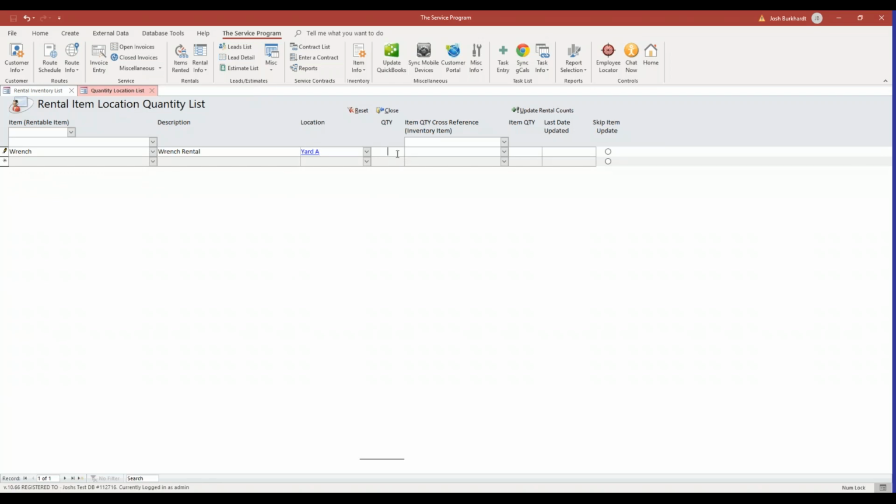The last step here is to input a quantity. So maybe I have 1,000 wrenches that I rent out. This quantity should be what you own in total. So if you guys are coming from another system and you already have, let's say you're inputting a wrench here on your rental item location quantity list, you want to put how many wrenches you as a company own.